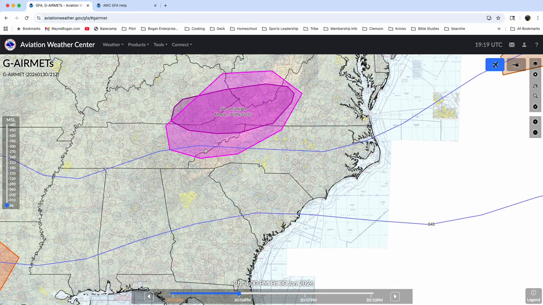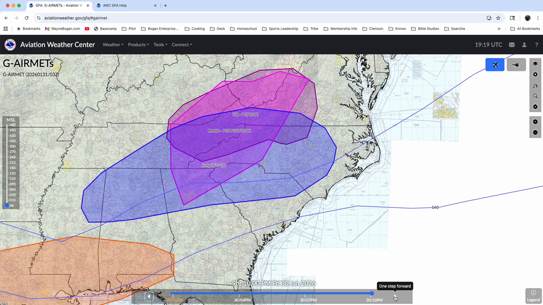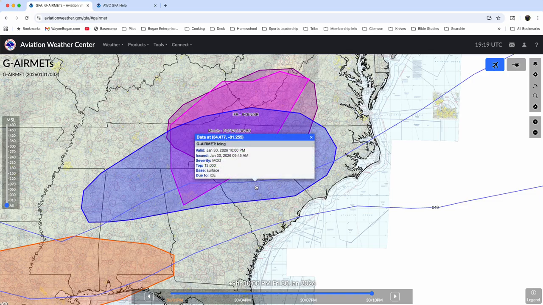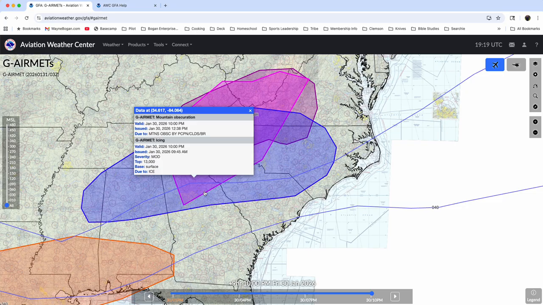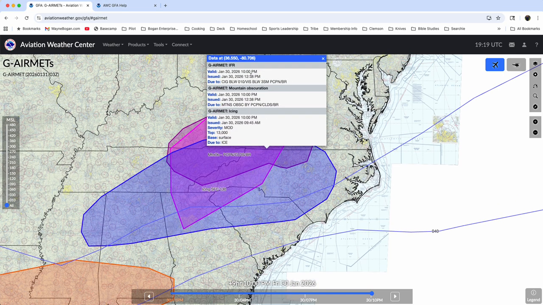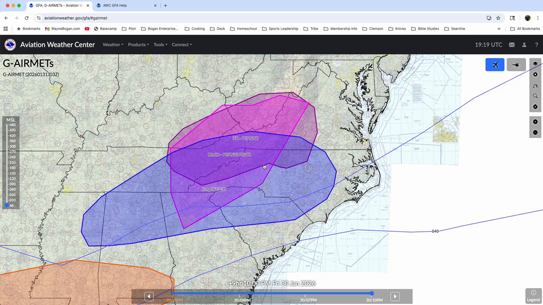I can look at AIRMETs. You can see the current AIRMETs at 4 p.m. Eastern, 7 p.m. Eastern, and then as I get into 10 p.m. tonight, now you can see that they're calling for icing, right? If you click on an area where they're overlapping, you'll get all three. You get IFR, mountain obscuration, sorry, and icing. So it gives you a good planning tool looking ahead.